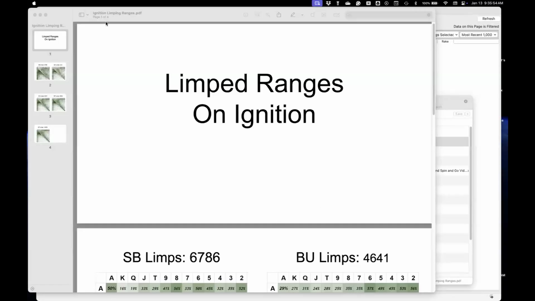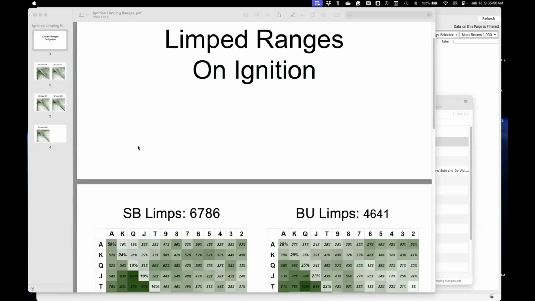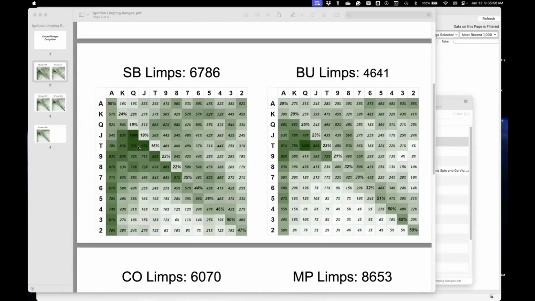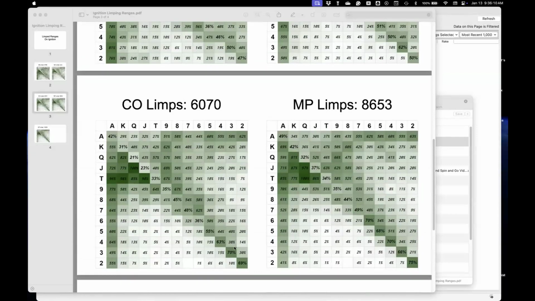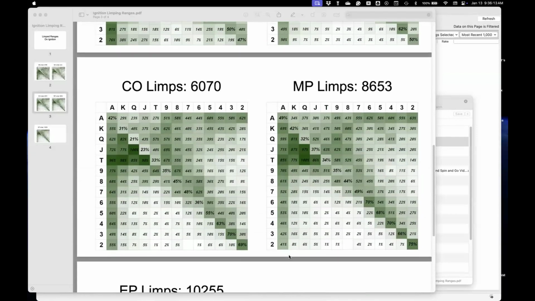Just to show you, this is gonna be good. This is the actual data of what people are limping. This is from Ignition, 60,000, some number of 60,000 hands, something like this. And you'll see a very specific pattern. Share your screen, Scotty. Oh, there you go. I'm not sharing? There you go. There I am. Okay.